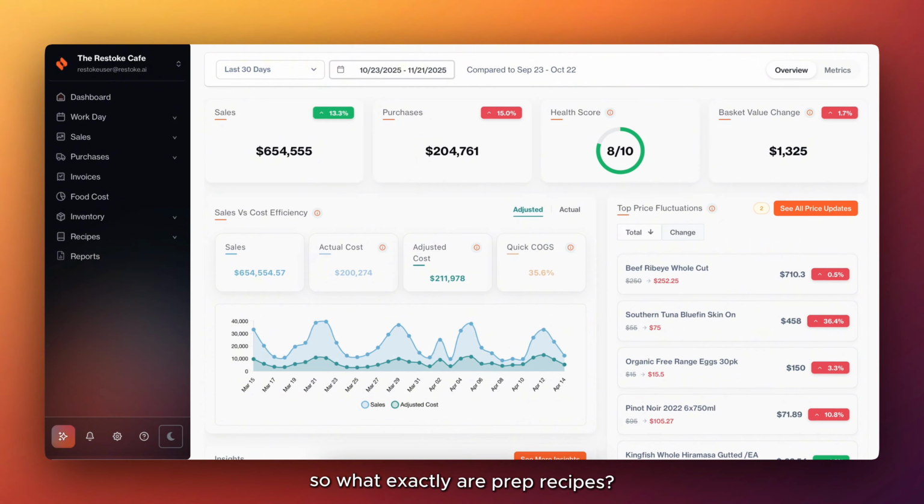So what exactly are prep recipes? Prep recipes are any batch items you prepare in-house that go into your final dishes, and sometimes even into other prep recipes. Think of things like sauces, marinades, dressings, stocks, anything you make from scratch that becomes an ingredient in your menu items. And this is your starting point for accurate recipe costing, because once you cost these out properly, everything else flows from here. Pretty crucial stuff, right? Let me show you how to set them up.